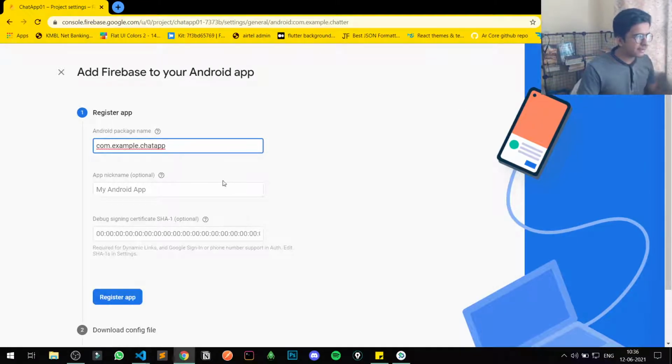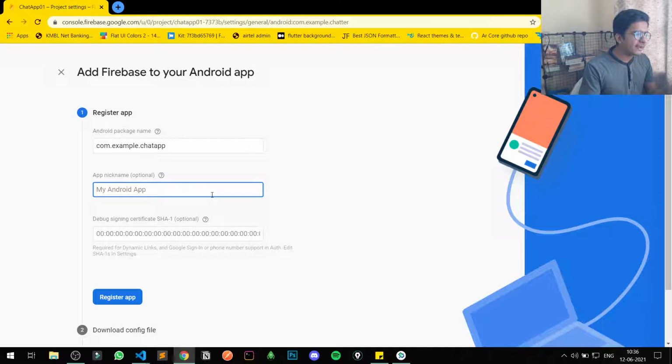So this is the package name. We can name the app in the Firebase project. So what should we name it? ChatApp.